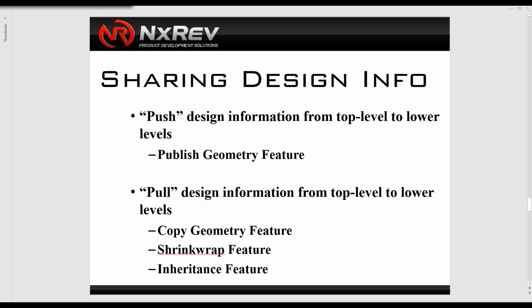When you push design information, you can use what is called the publish geometry feature. The publish geometry feature contains a collection of geometry references from the component or skeleton model in which the feature is created. Okay. This allows you to package, or basically predetermine, the geometry to be referenced by a copy geometry feature. This also helps reduce the possibility of other designers selecting incorrect geometry when you're trying to use copy geometry features for designing your components.